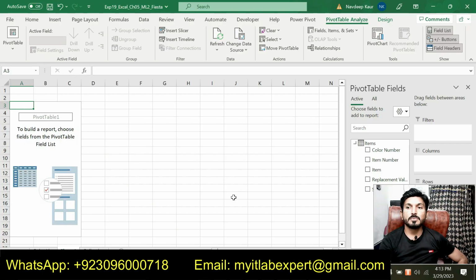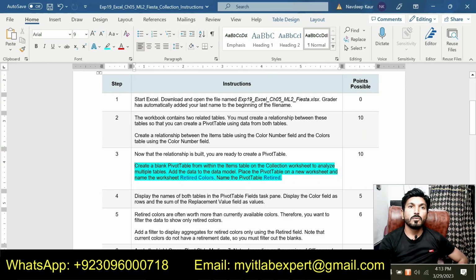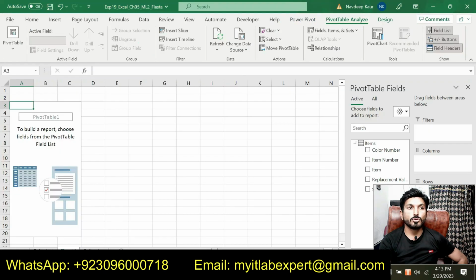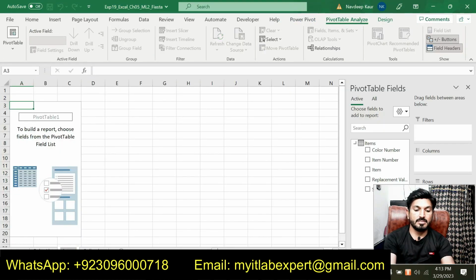A pivot table has been inserted on a new worksheet. We already added this to the data model, and now we will rename the sheet as retired color.